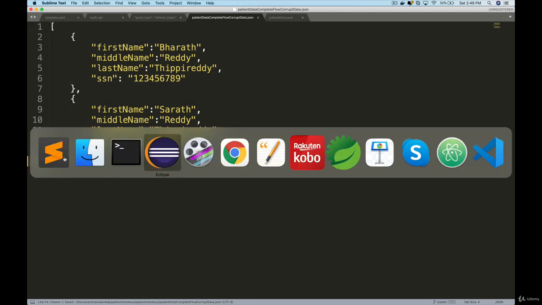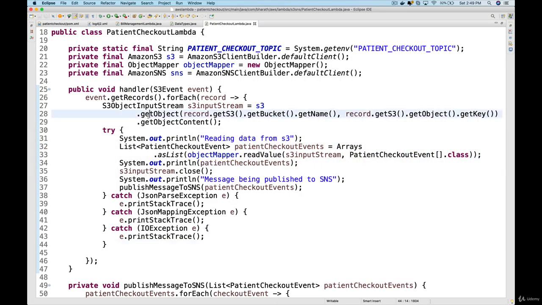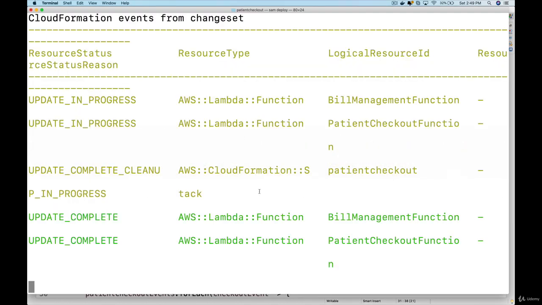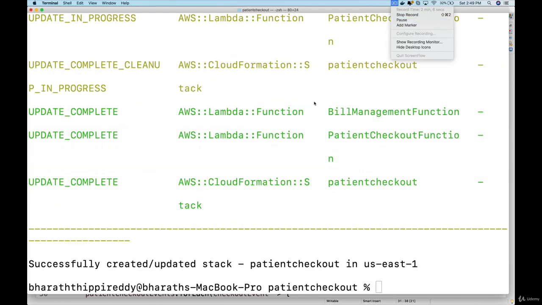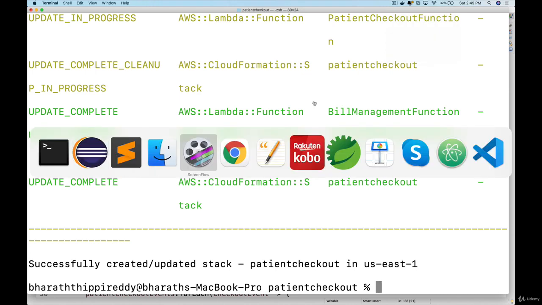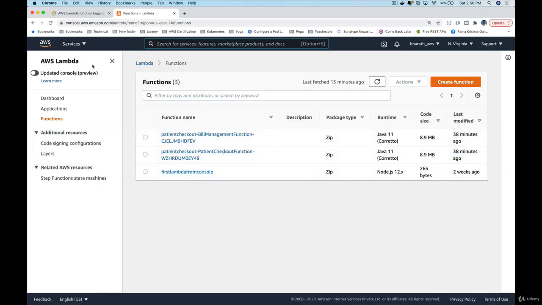When our lambda is invoked, this function should throw an exception. We should see a JSON mapping exception, and let's see how the exception will appear in the log along with all the log statements we have added. Let the deployment finish. I'll pause the recording while that finishes, or it finished on time. So let's go back to the web browser.